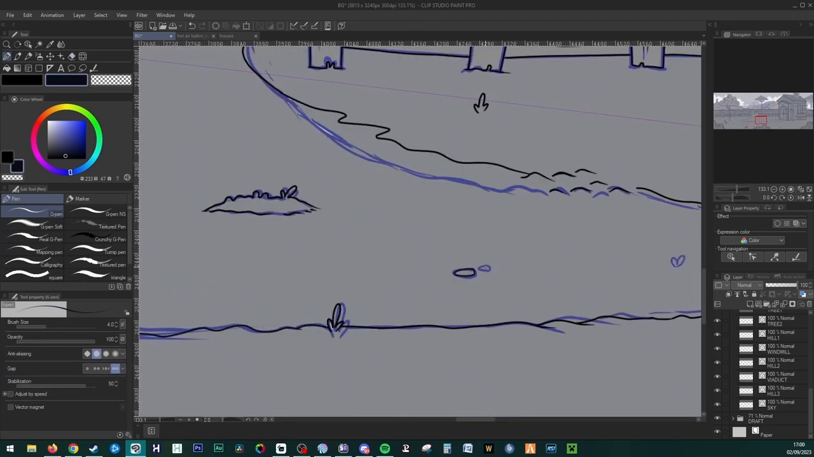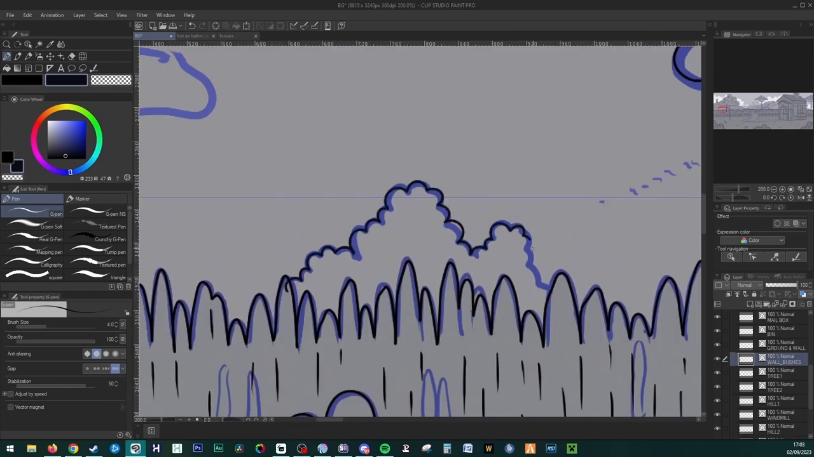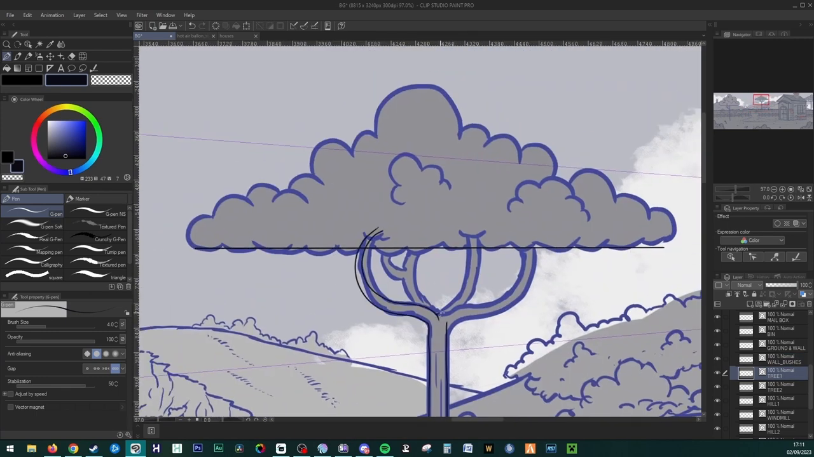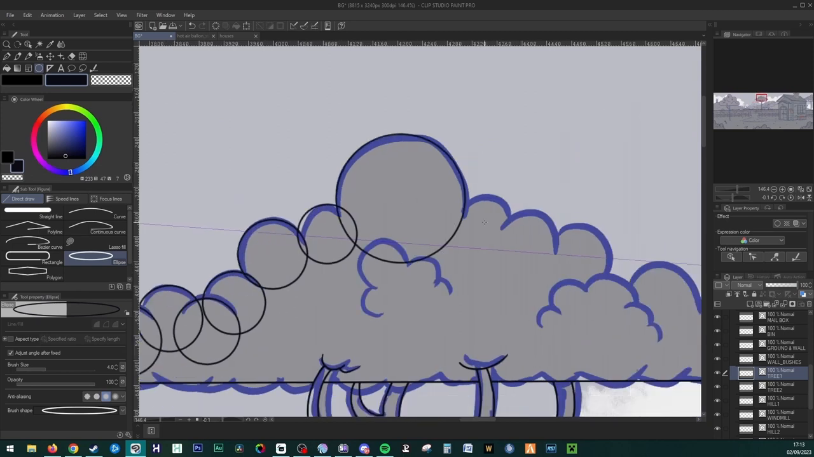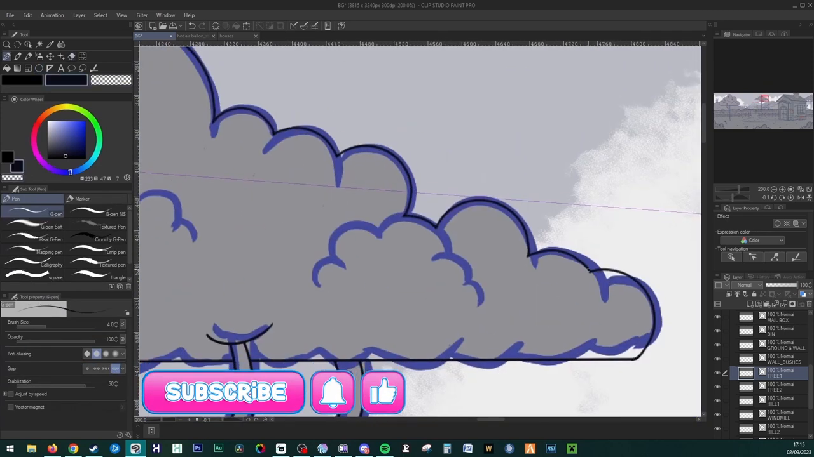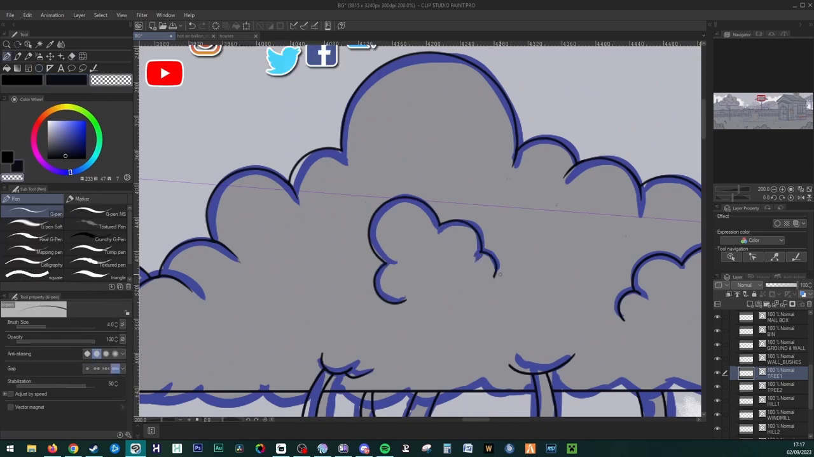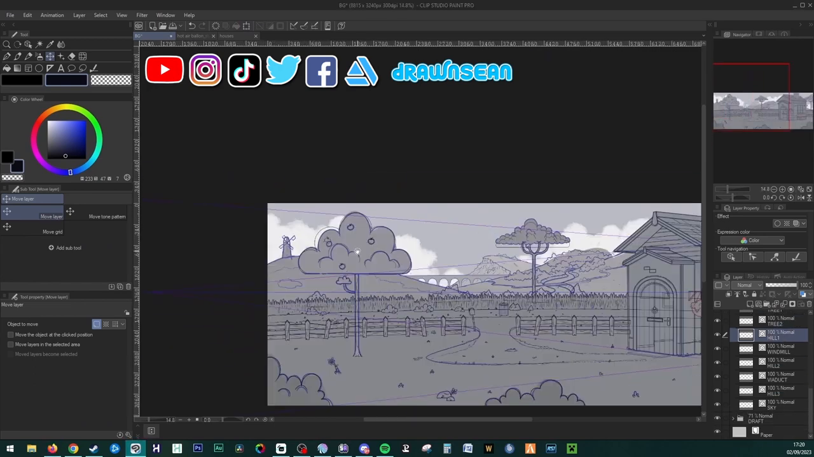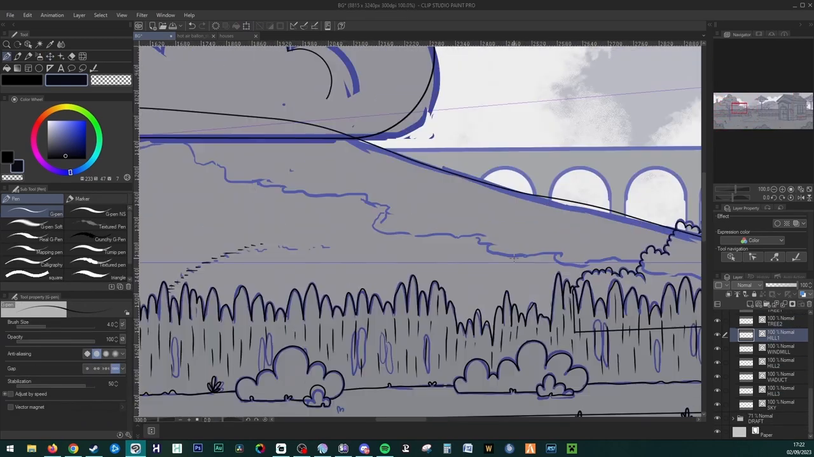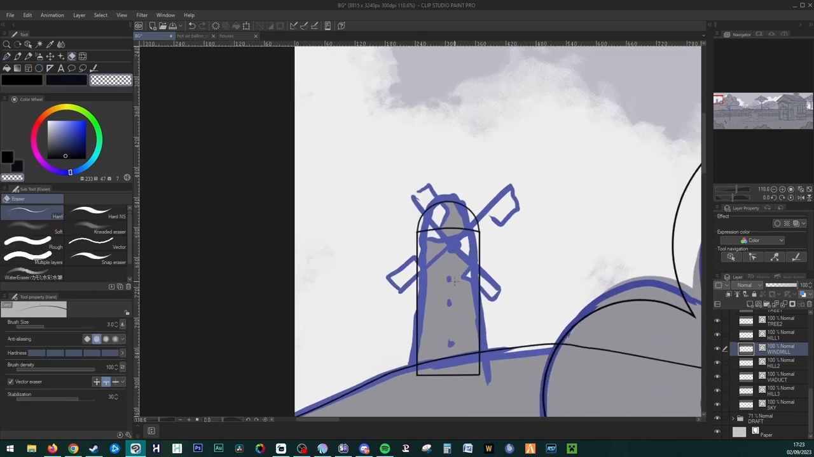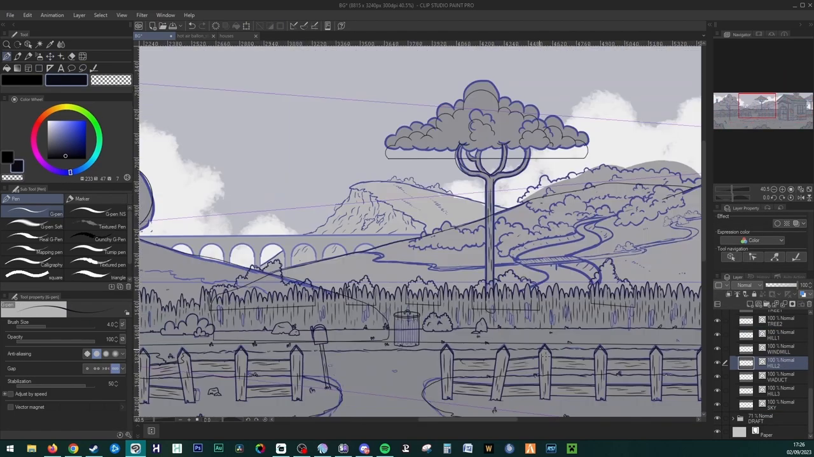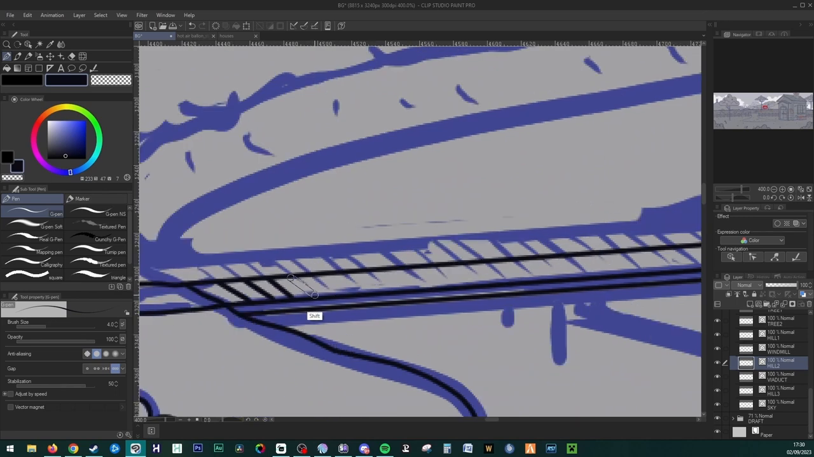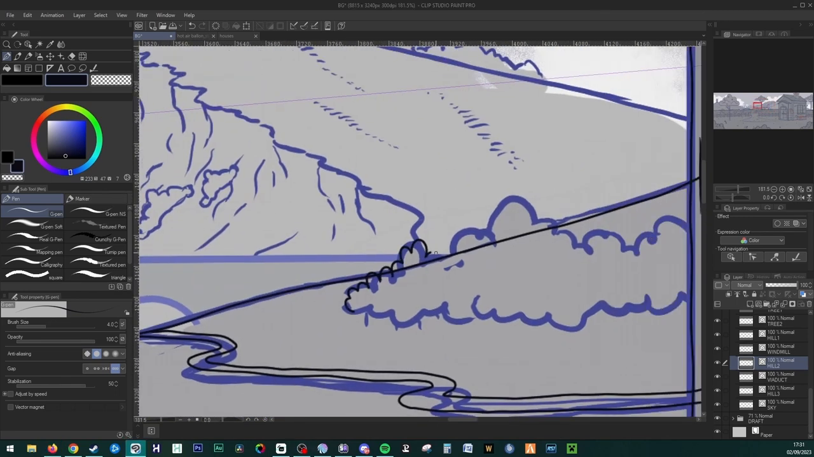With each of these layers, it was important to make the lines closed because I would be filling them with color later on and I didn't want that color to leak out to the rest of the background. I'll be making blades for the windmill in the animation software, so I didn't include them here because they will be rotating. I added a little more detail on the trees here compared to the draft because they were a little further away.